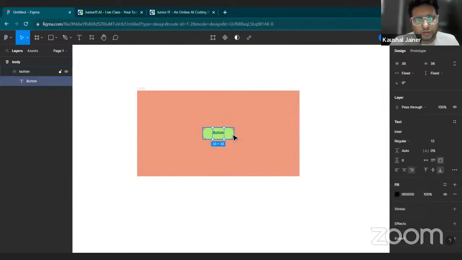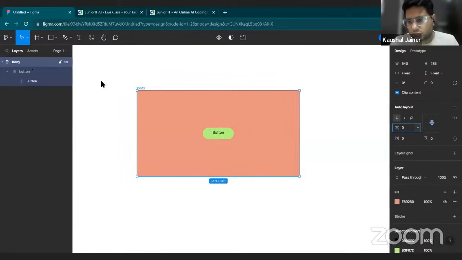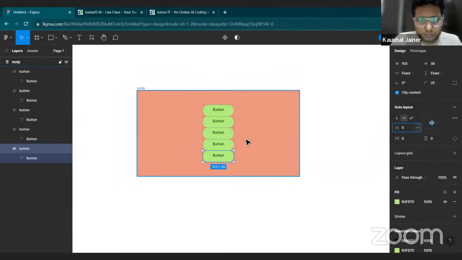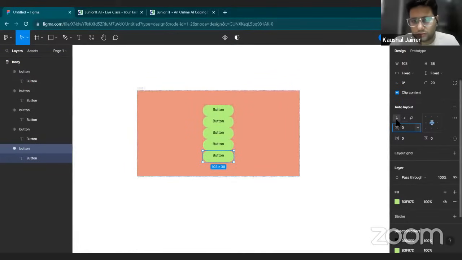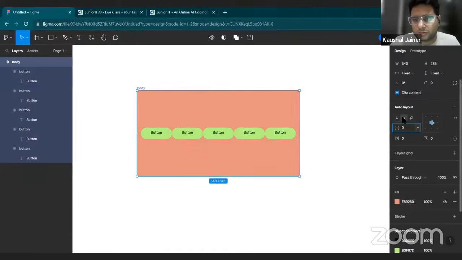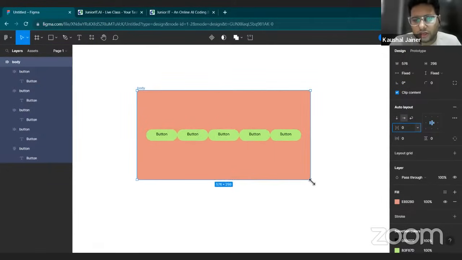Now let's create some more buttons. I'm going to use Ctrl+C, then I'm going to paste the buttons here. As you can see, we have like 5 buttons here, but still the buttons are aligning themselves horizontally. Let's click on the body again. And if you want to change the alignment of the buttons to vertical, use this button. Now the alignment of buttons is vertical.